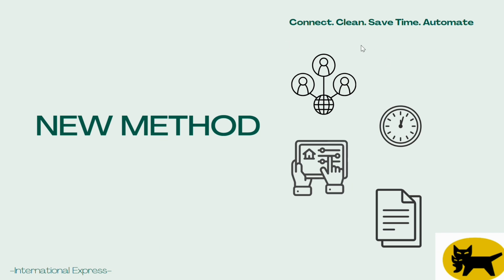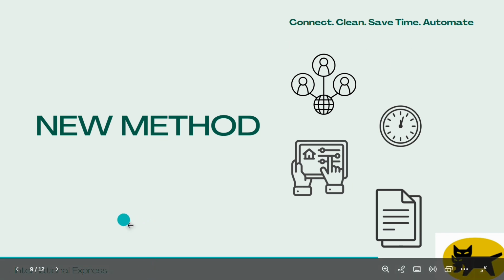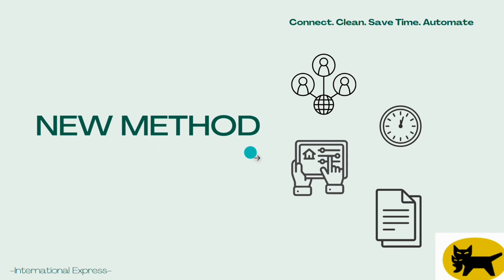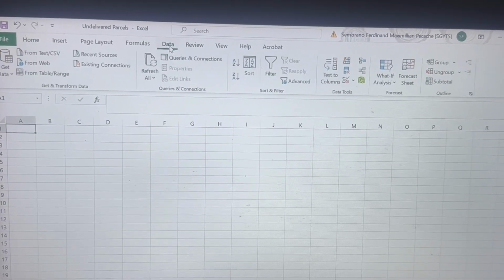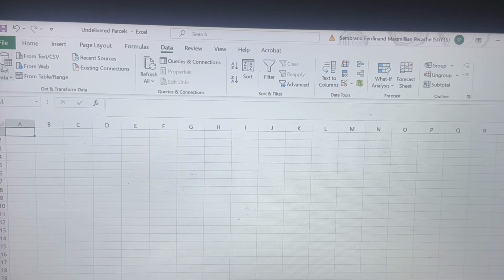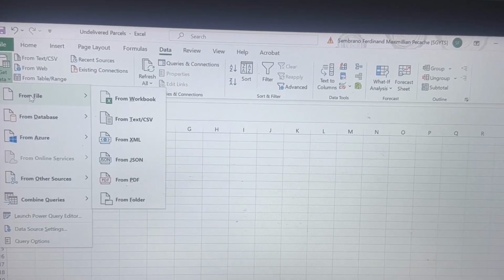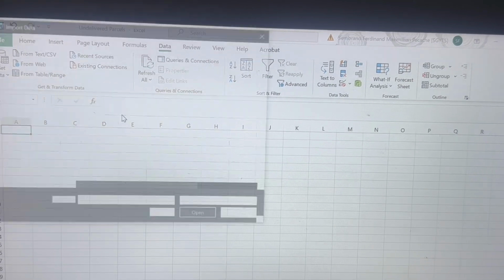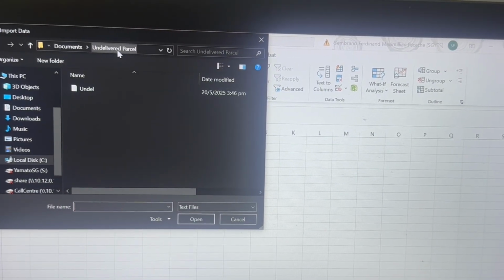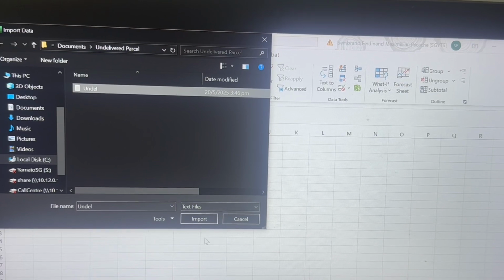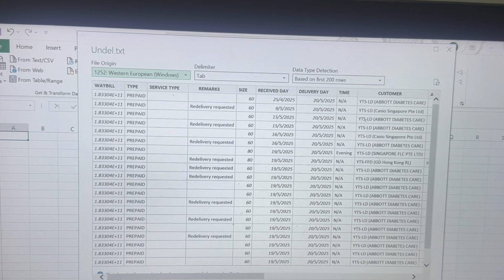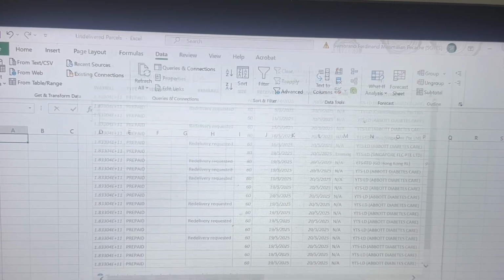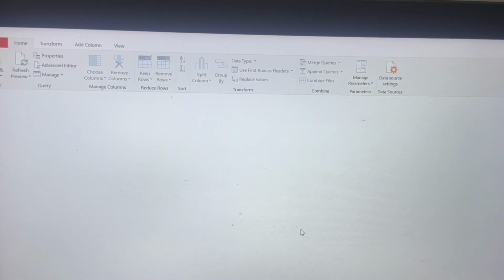So I'm going to show you the new method using Power Query and how it made this report much easier. For Power Query, just open a new Excel. Go to the Data tab. On the left side, there is a Get Data button. From File, since we have a text file, select From Text. Then select the text file with the information that you need in the report. At the bottom of the page, click Transform Data. We're going to transform this data into our report.